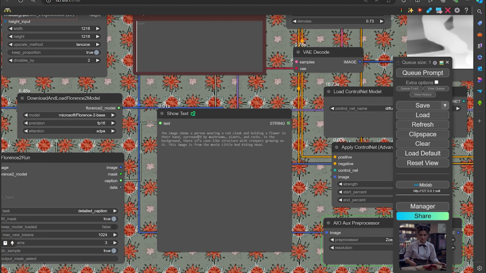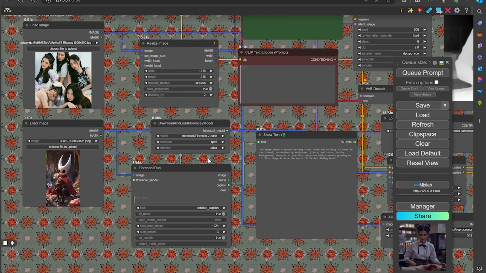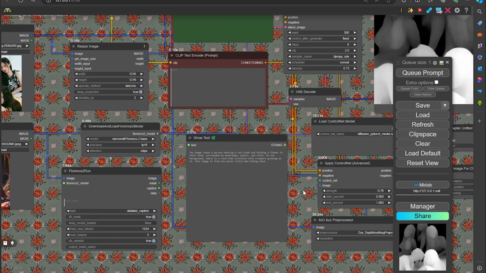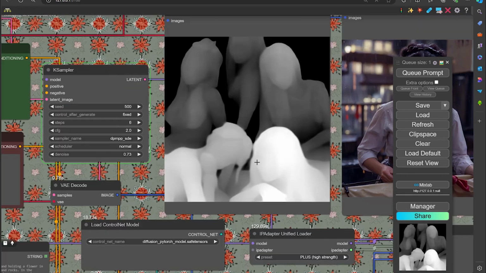The image shows a person wearing a red cloak and holding a flower in their hand, surrounded by leafy plants. In the background, there is a cave-like structure with creepers. This image is from the movie Little Red Riding Hood. Like, what? It is? I didn't even know there was a movie called that. All right, so there's that image. Got all the members of NewJeans, and we're going to see what it comes up with applying that style to this image.